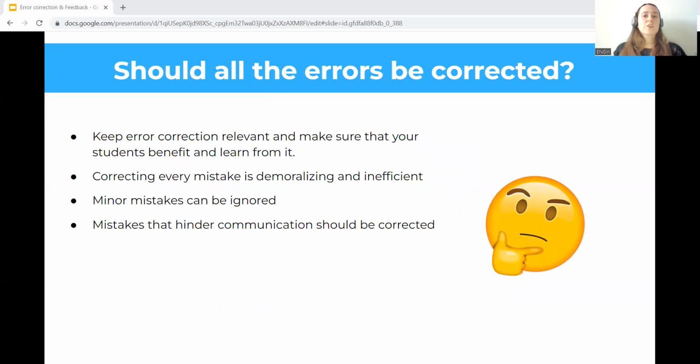Remember to keep error correction relevant and make sure that your students benefit and learn from it. Correcting every single mistake is not only demoralizing for the learner, but also inefficient. The learner will be overloaded and won't possibly pay attention to and learn from all of the mistakes. You certainly need to correct errors associated with the goal of the activity. For example, if the task is aimed at telling about past experience, correcting past simple tense mistakes is necessary here.